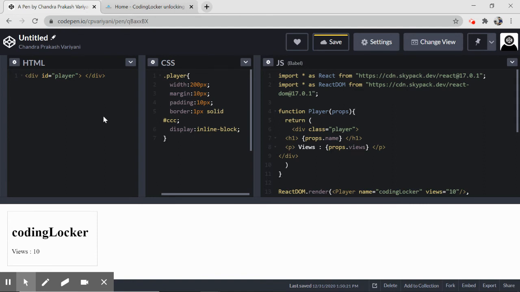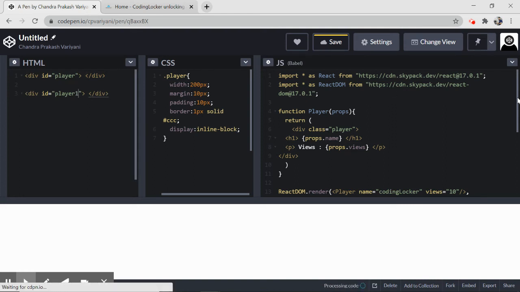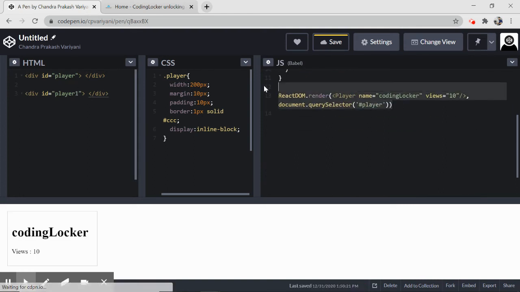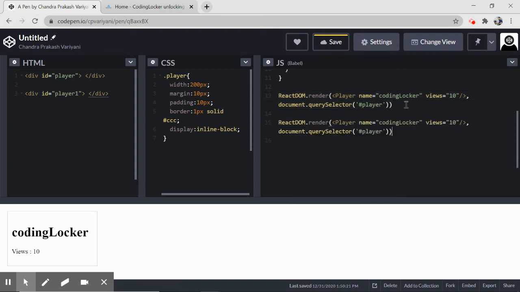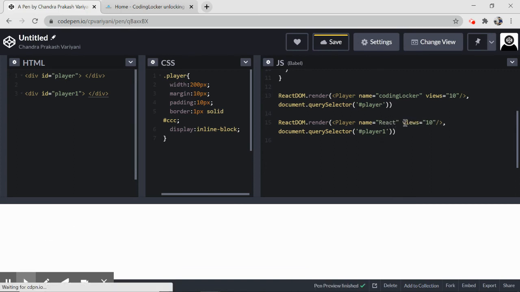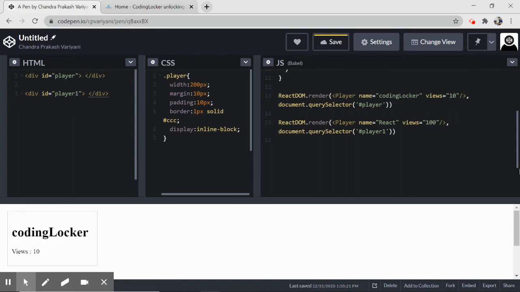Now what if I want to repeat this? To repeat this, I have to copy or create another element, and simply copy this and render it here, and maybe say React, and the views are 100. See, this is how I am able to repeat this, right? But the problem is that each time I have to create a different div, and each time I have to make use of this ReactDOM. What is the shortcut? The shortcut is very simple.